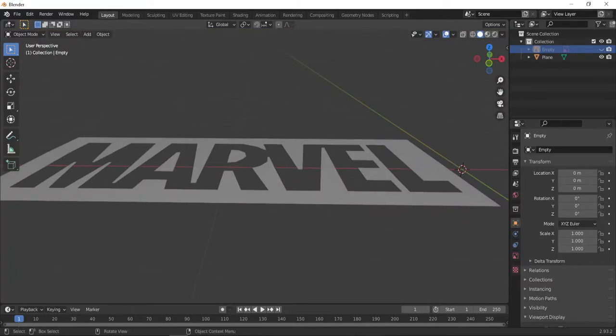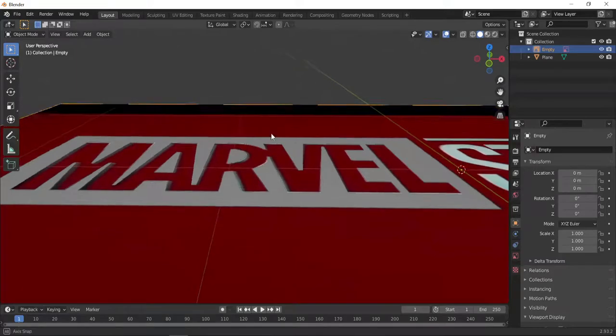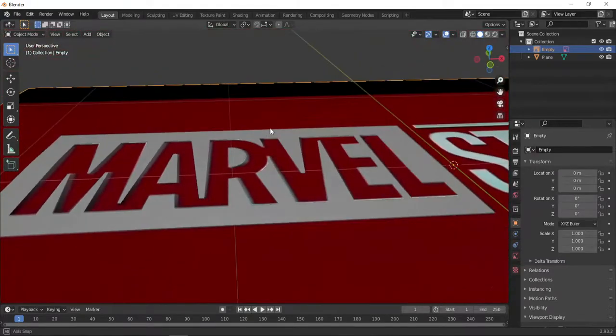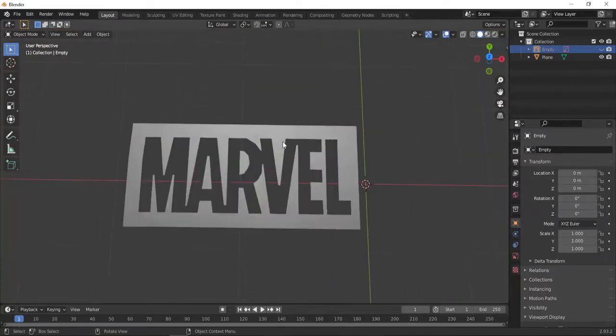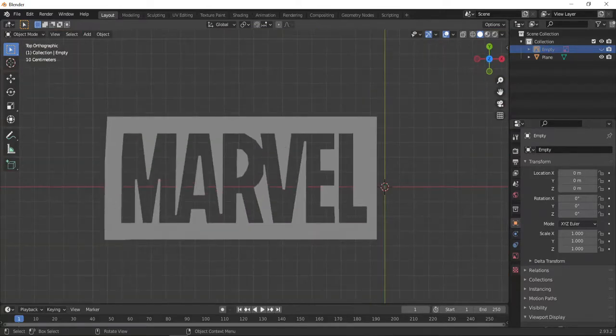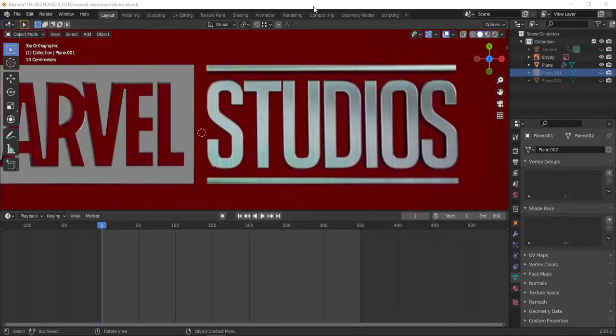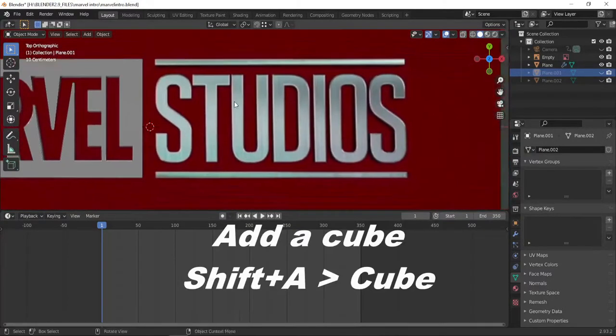Alright, after completing the Marvel logo, let's move on to the next part of the logo, which is the studios part. But before getting to the studios part, there are two more things we should do. That is the rectangular boxes that appear above and below the studios part.